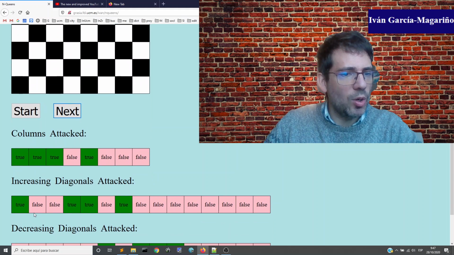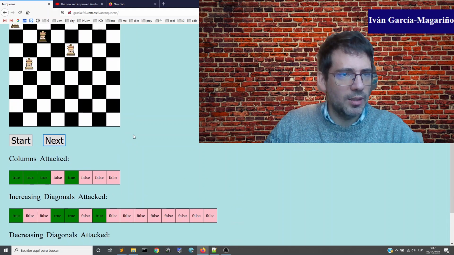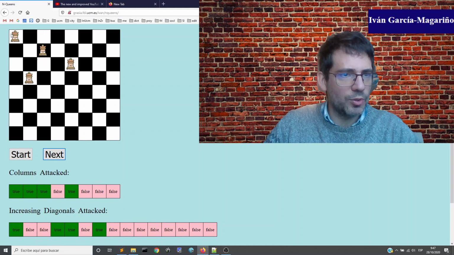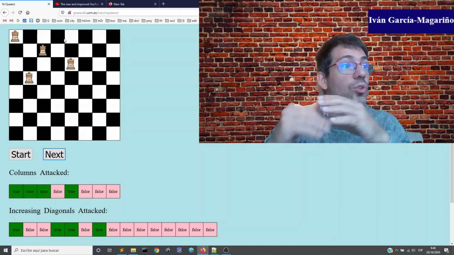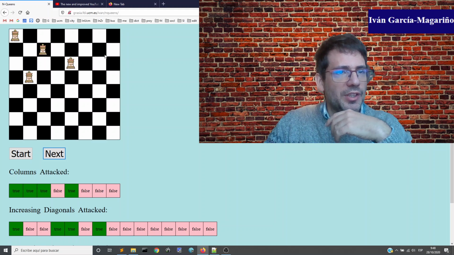Okay, so for example, this increasing diagonal, this true corresponds to this one, which is attacked. The second one will correspond to this next diagonal, which is not attacked, and the next one is not attacked, and the next one is attacked. You see, this one corresponds to this diagonal. So we can also have an array of all the diagonals attacked. We do the same for the decreasing diagonals, right?